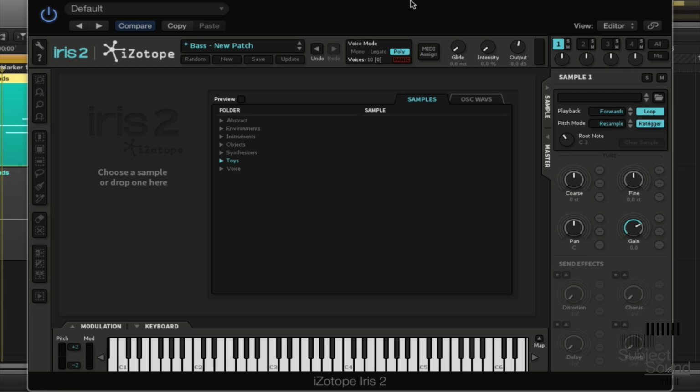Hey guys, today I want to talk a little bit about spectral synthesis, and to do that I'm using Iris2, which is a synth made by Isotope. If you don't have Iris2, you can also use Alchemy if you're in Logic, which also has a spectral editor, and the technique is going to be sort of the same, or at least the basic approach is going to be the same.